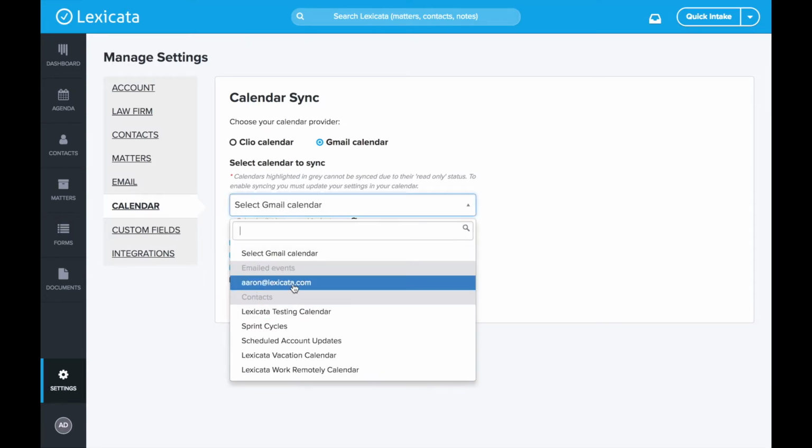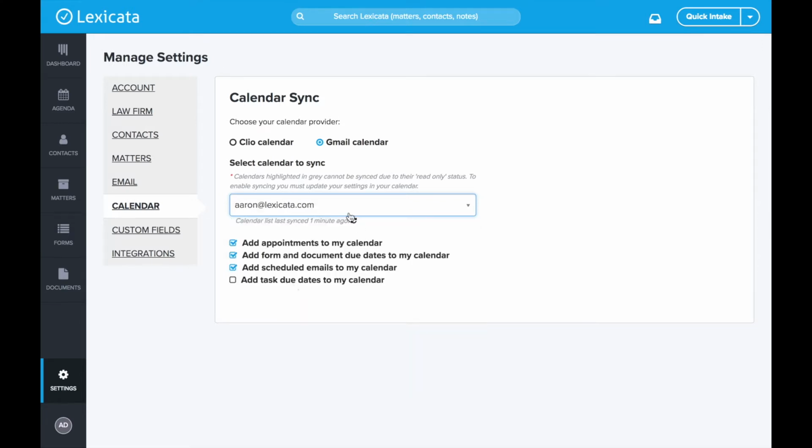I'm going to choose aaron@lexicata.com. That's going to typically be the default calendar that you use. It's typically named with your email address. So I'll go ahead and choose that. That's all you have to do. And now moving forward, any events that I create in Lexicata can be automatically added to this calendar.